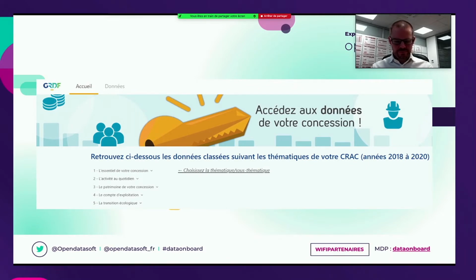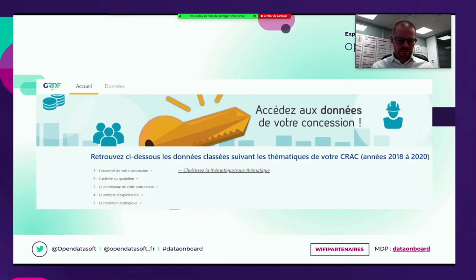What you can see here is that first we worked on the data structure, because we manage more than 5,000 concession contracts, and we have about 60 data sets, some of them containing more than 10 million records. So it was very important to organize and document the data sets as clearly as possible. And then we worked on the homepage design, to improve and simplify the user experience. As you can see, we organized the datasets in a hierarchical menu, consistent with our annual activity reports.